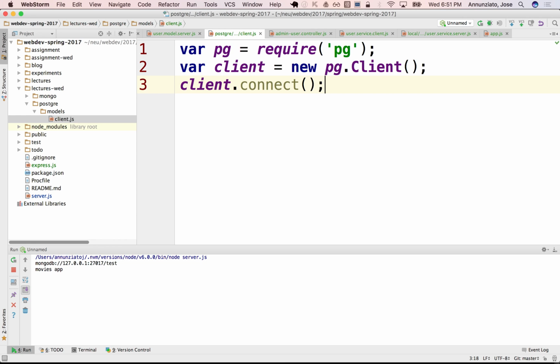Okay? And that's it. You're connected to the client. But you need to be a little more specific than that, all right? We need to say, well, there's a whole bunch of databases in there, right? There's usernames and passwords, and you need to log in, and where is the database running, and things like that.